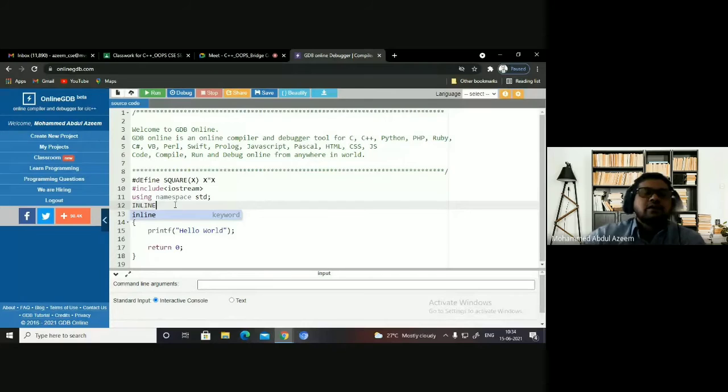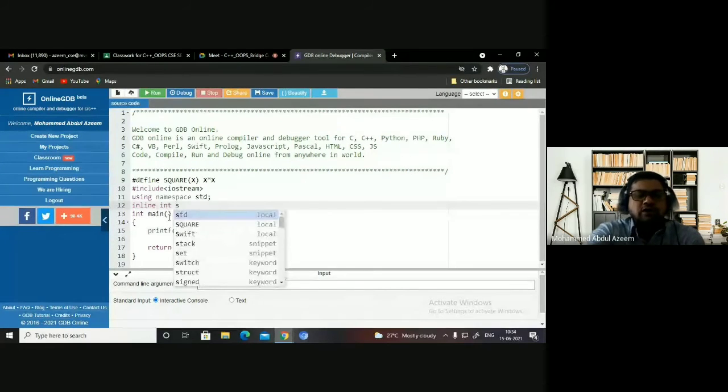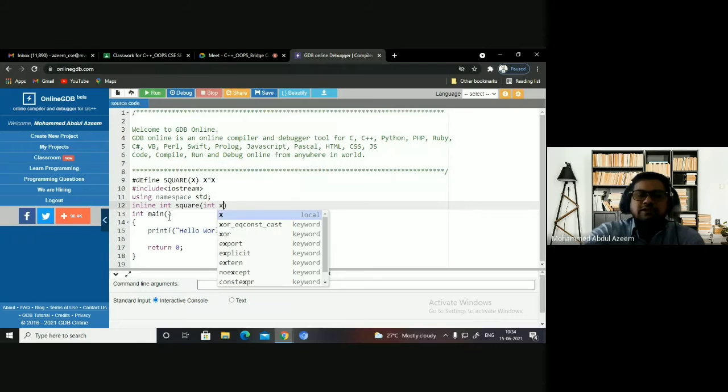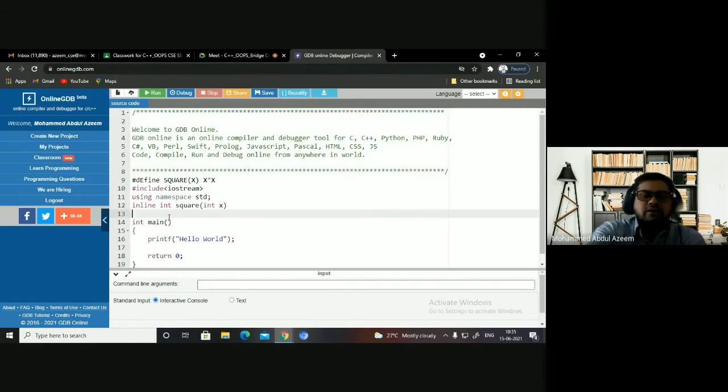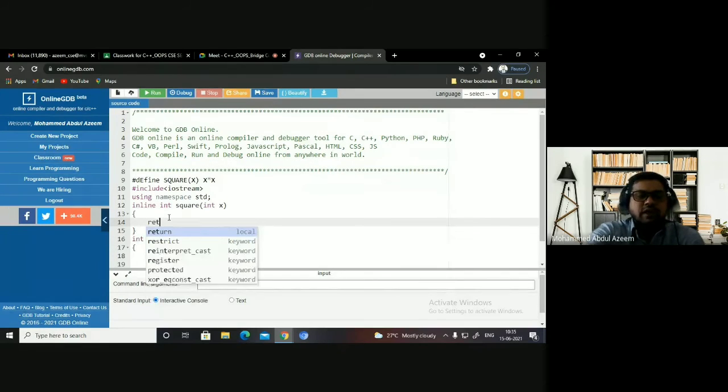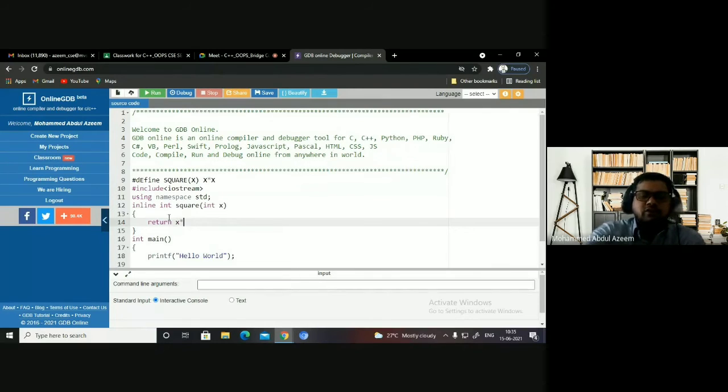Next, coming to inline, I'm defining an inline function here. It is returning an integer value. Here I'm using lowercase letters to distinguish it from the macro. Taking an argument here, I'm using small x. Then inside this, I'm having code to just evaluate the square of a number and return the same: x into x, return x into x.